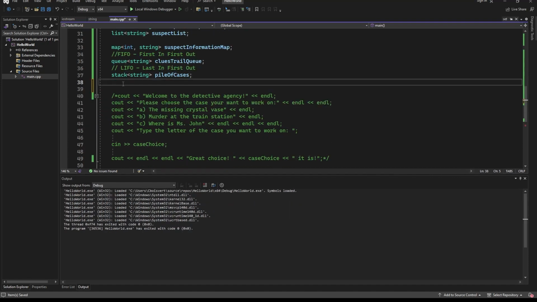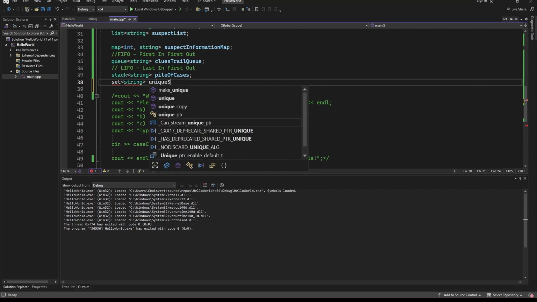The next one is a set. For a set, what it represents is a unique list where a value cannot repeat itself. So let's go with set, a unique set of suspects.